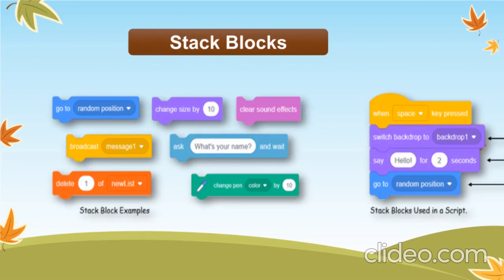Stack blocks are used to perform the main tasks in your scripts. These blocks have a notch at the top and a bump at the bottom, allowing blocks to connect to the top and bottom of the block. Some stack blocks have an area for you to add input information, and some have drop-down menus with additional choices. Stack blocks are the most common type of blocks in Scratch. Scratch currently has stack blocks in every block category except for the operators blocks.